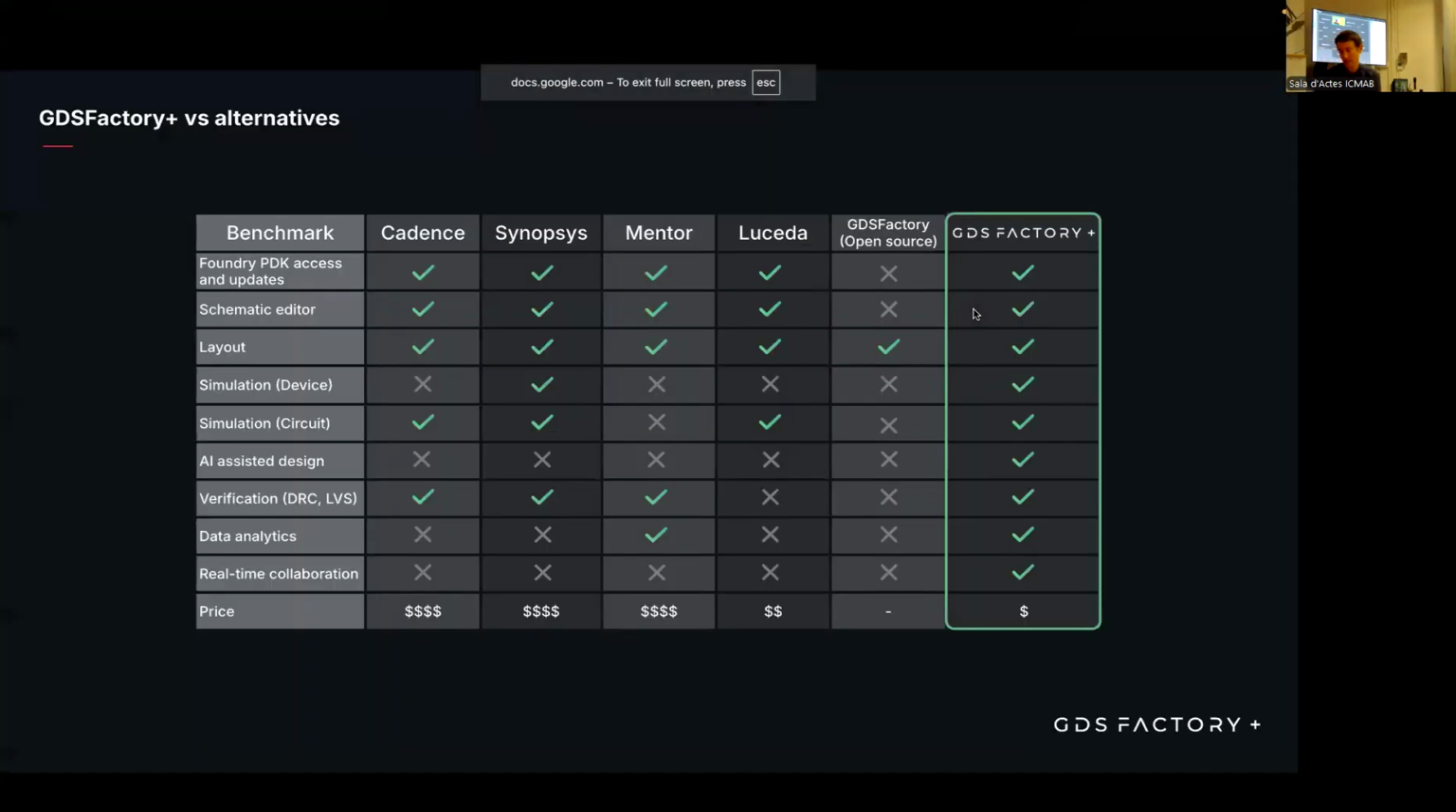You can think of GDSFactory open source as a layout generator. It's very good at creating layouts. But if you want to optimize the circuit or simulate the circuit, a lot of people, even though GDSFactory is open source, think of GDSFactory as the engine. A lot of people don't want an engine, they want a car. If you want a car, you get GDSFactory Plus, because it has the house around the engine: the user interface, it allows you to do schematics, circuit simulation, device level simulation, and it also has support.